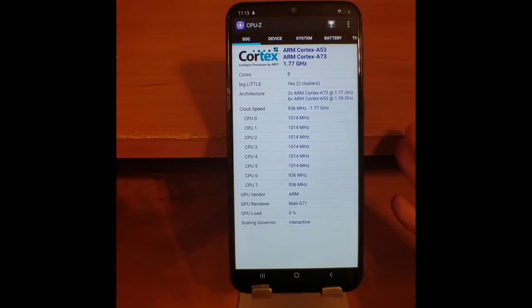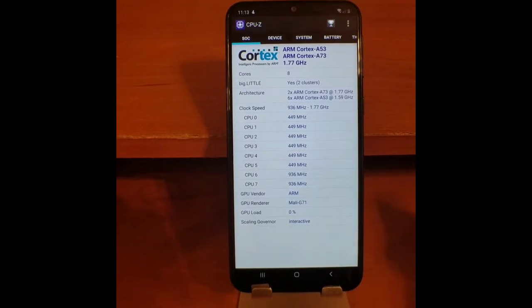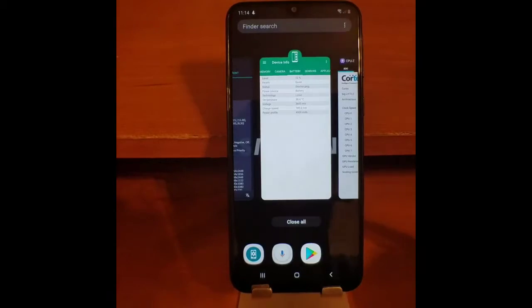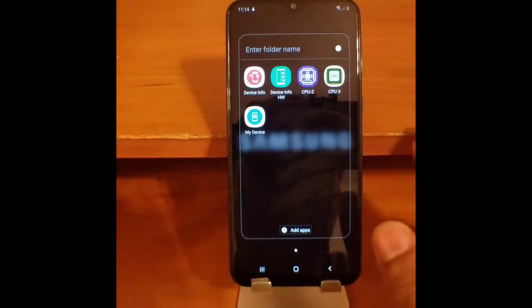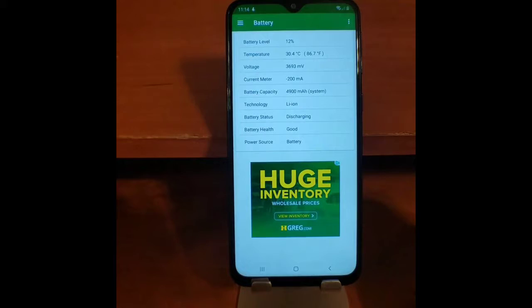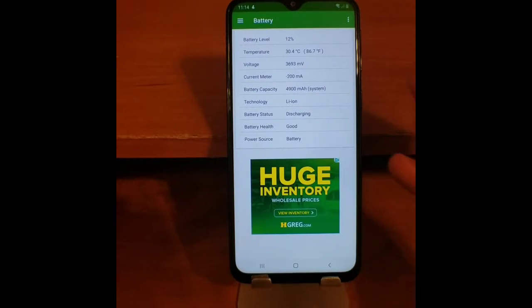Alright, and if we go over here, you can see that it is an Exynos processor, but it's based on 2 Cortex A73s and then 6 Cortex A53s, and those are the clock speeds, and here are the individual clock speeds. And again, we have a Mali G71 GPU. Alright, so that's CPUZ. Alright, and then if we go to the next one here, this is CPUX, and again we can verify the same information.